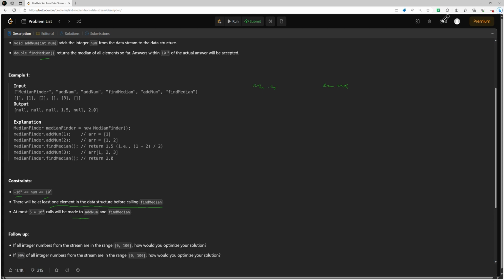So basically, in the minimum priority queue, we are placing our larger numbers, while in the maximum, we are placing the elements that are smaller. So if we have 1, 2, 3, and 4, 3 and 4 will be placed in the min priority queue, and 1 and 2 will be placed in the max priority queue.